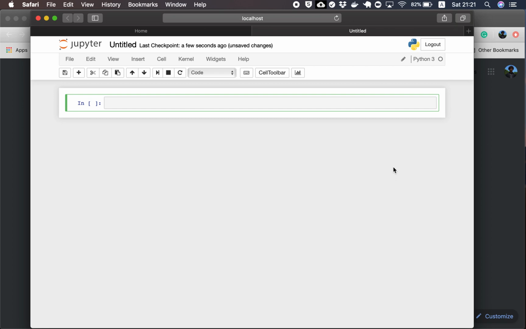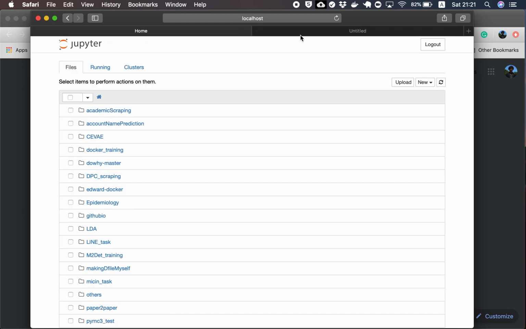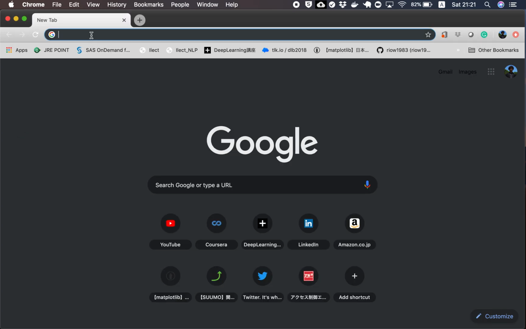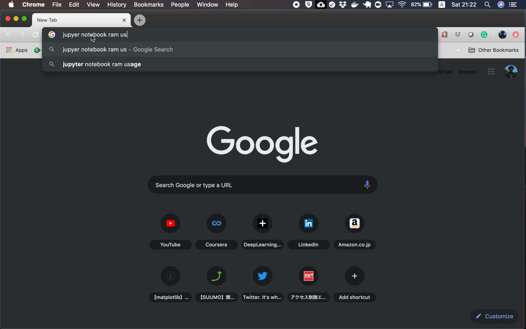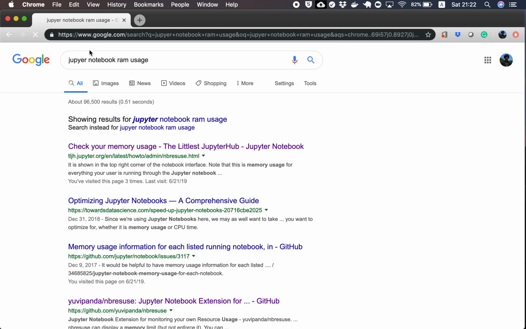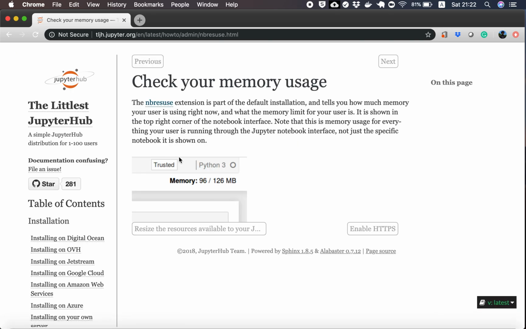I'm going to explain how to show the RAM usage value here in Jupyter Notebook. So, search a word like Jupyter Notebook RAM usage. And you find this page, and here is the explanation.